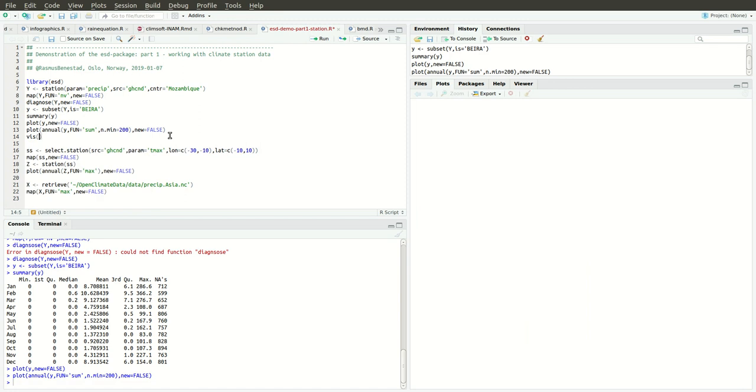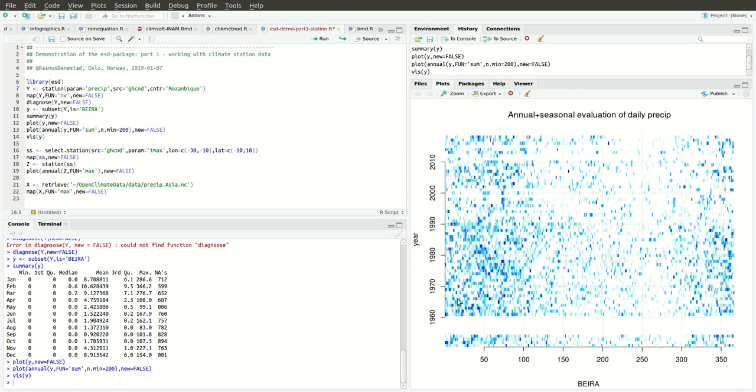We can also, let's see, if we remove this, let's visualize y in a different way. It shows the year here, and you see the rainfall here, and you can see that you have some bands of missing data here.